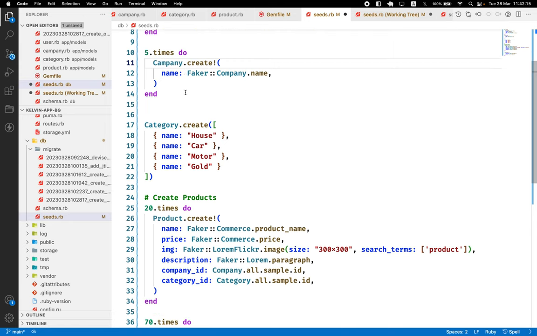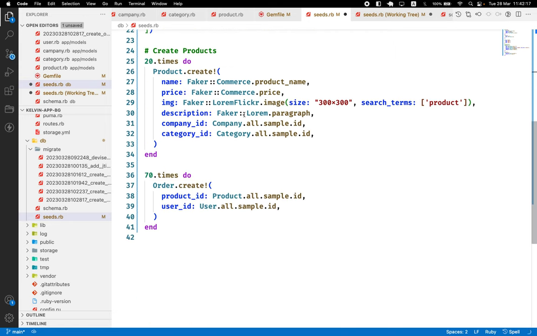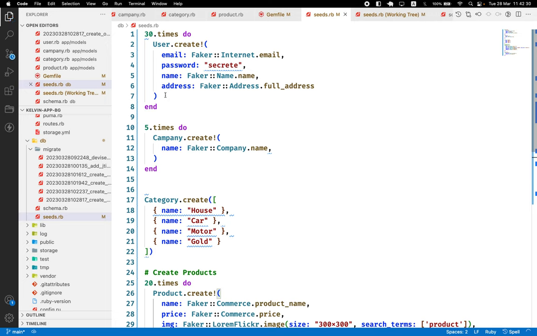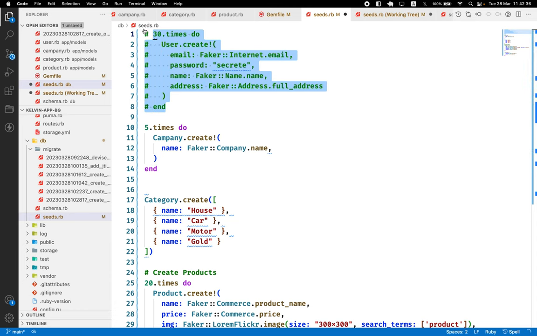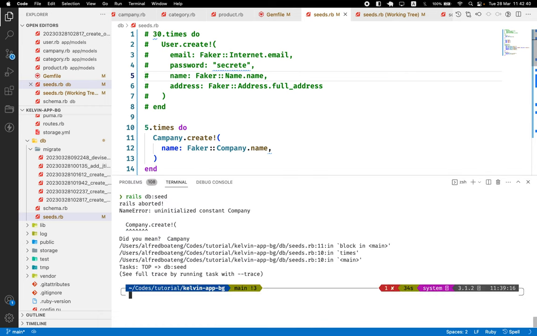Right. Price, and then you can do the same thing for the rest. Okay, let's save. I've already generated 30 users, so I'm not going to generate 30 more again. So I'd like to comment this out. If you don't comment it out, it will repeat everything inside that model.